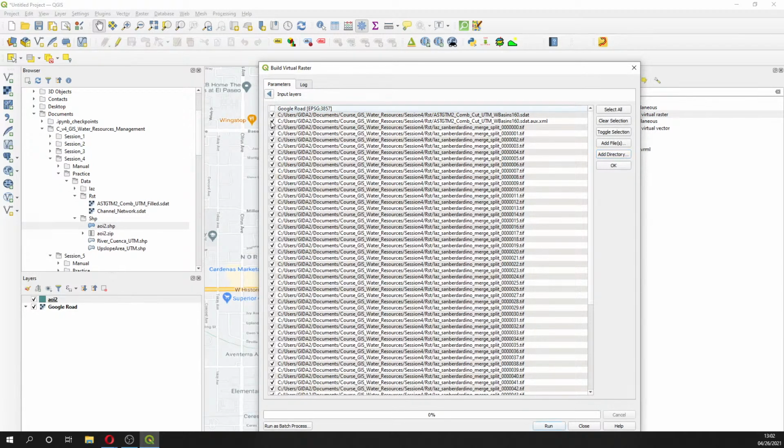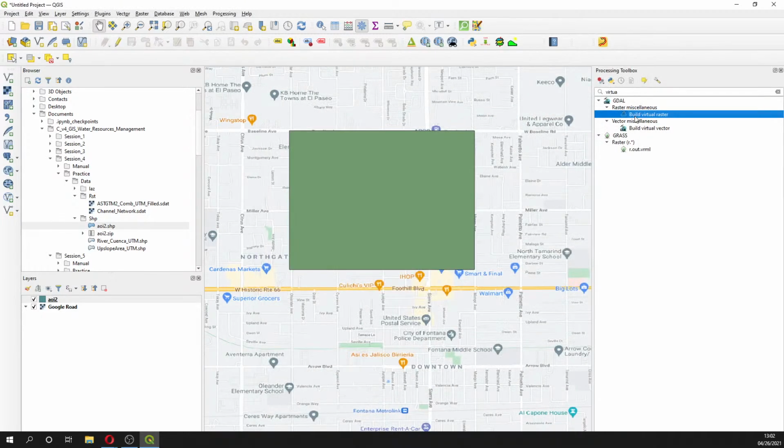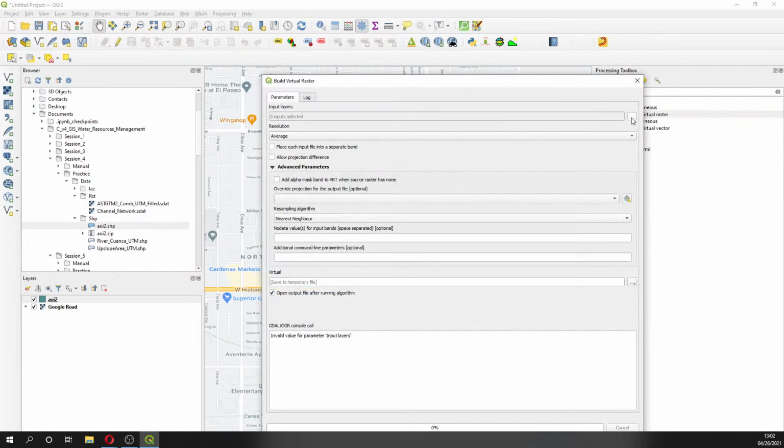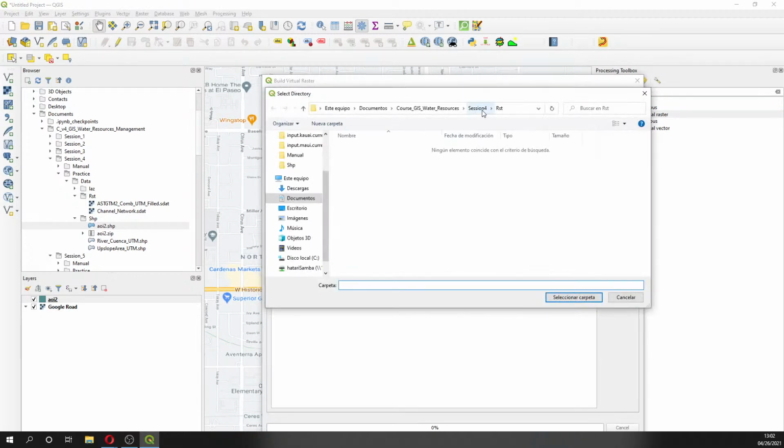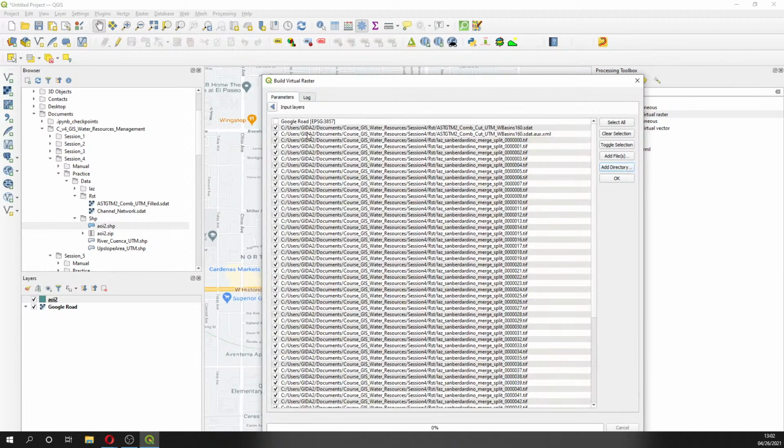Except the first two. Okay, I will do it again. Virtual raster, I will select a directory, add a directory, and then the directory will be raster. Then I will look for everything except the first two, because the first two are the ones from the other part. So here we can create a virtual raster. Well, let's type okay.